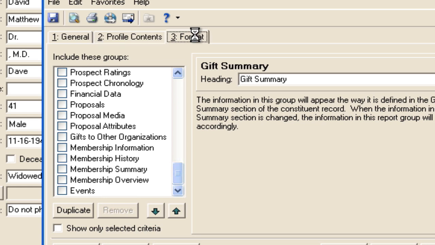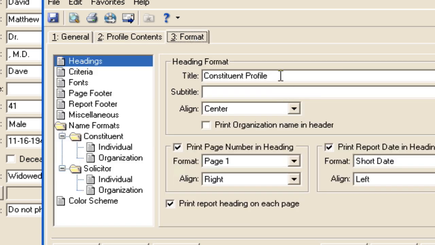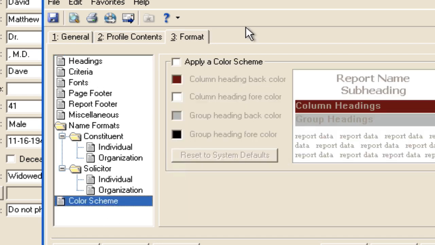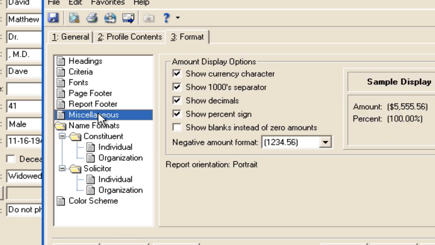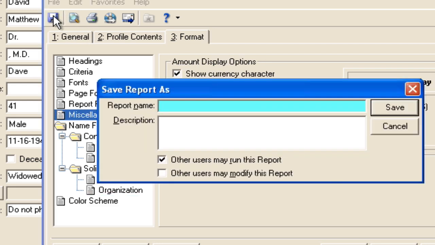Now let's go over to the Format tab, and from here, we're going to call it Constituent Profile. And now here's where it gets really nifty. We can actually go put in a color scheme, and what we'll do is we're going to give this a name. Now let's assume this is going to be the profile that your big boss wants every time they go to meet a new or an existing client. So we would say big boss's profile report.